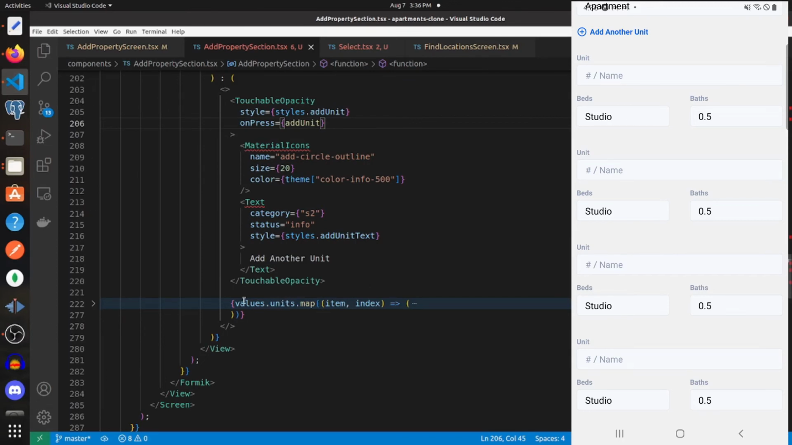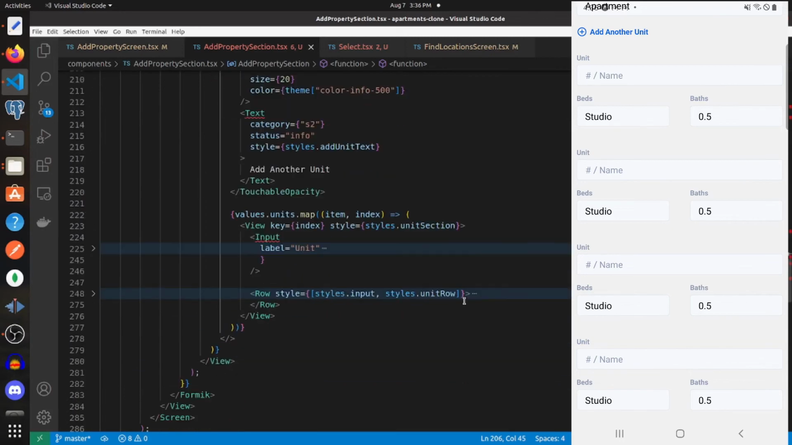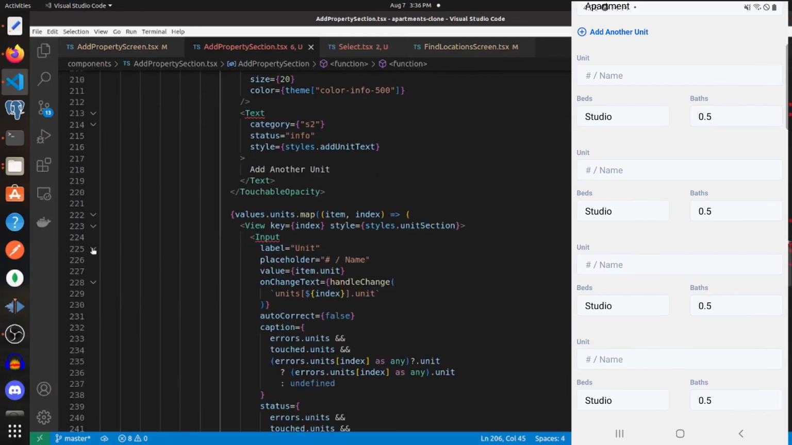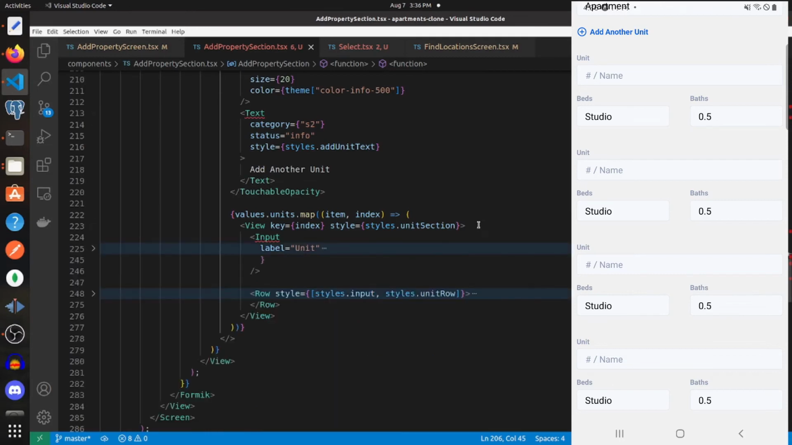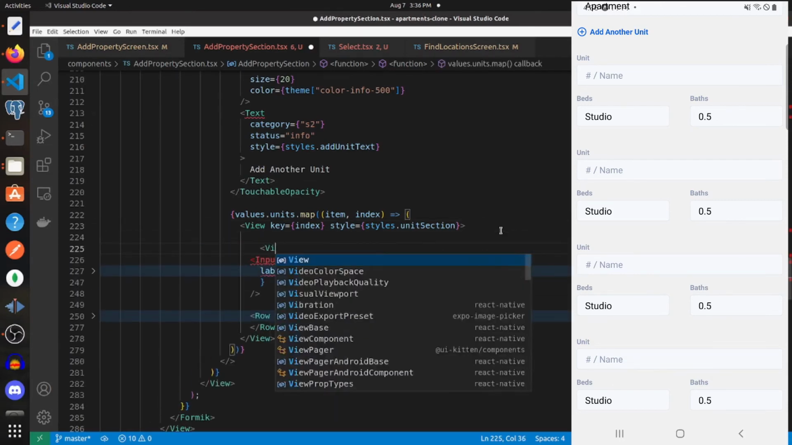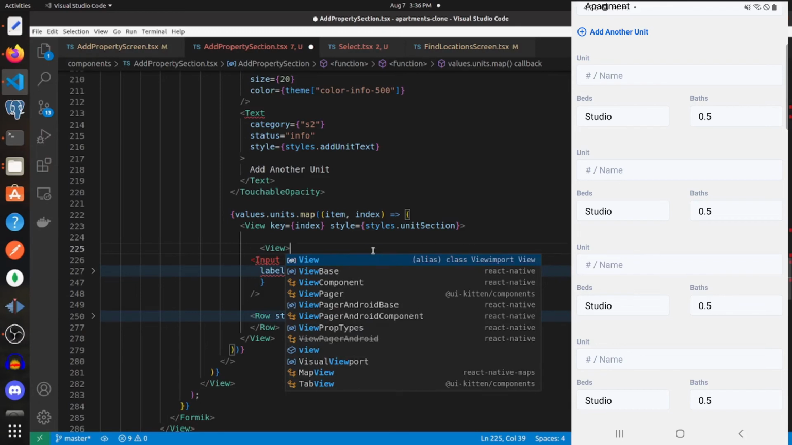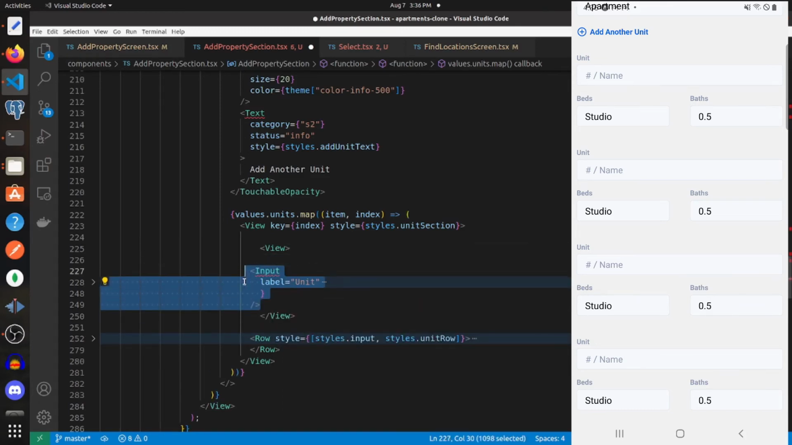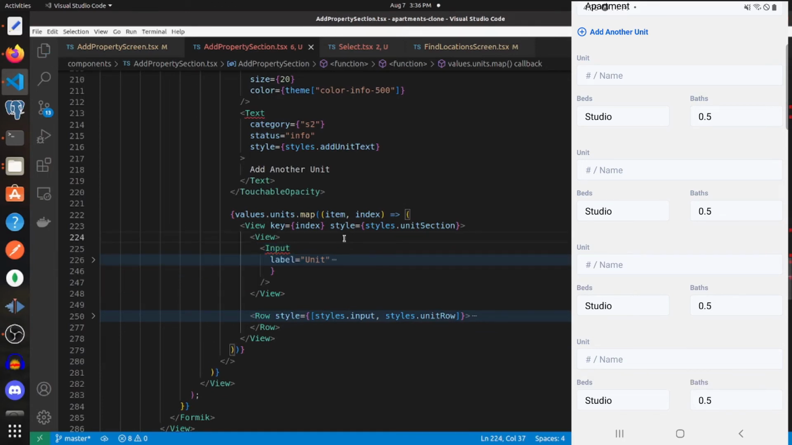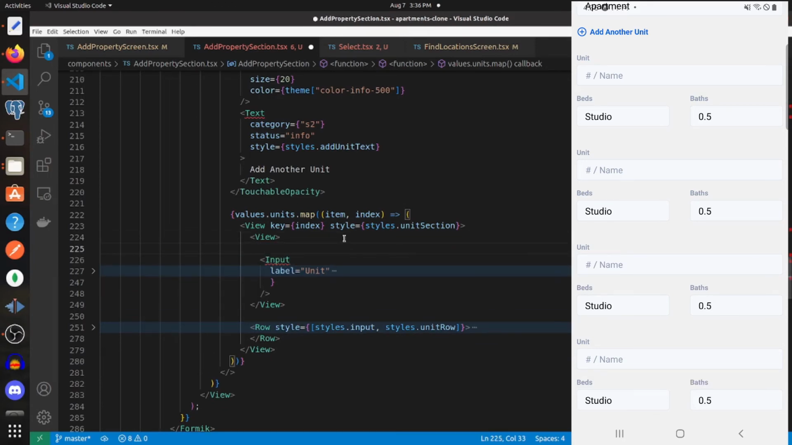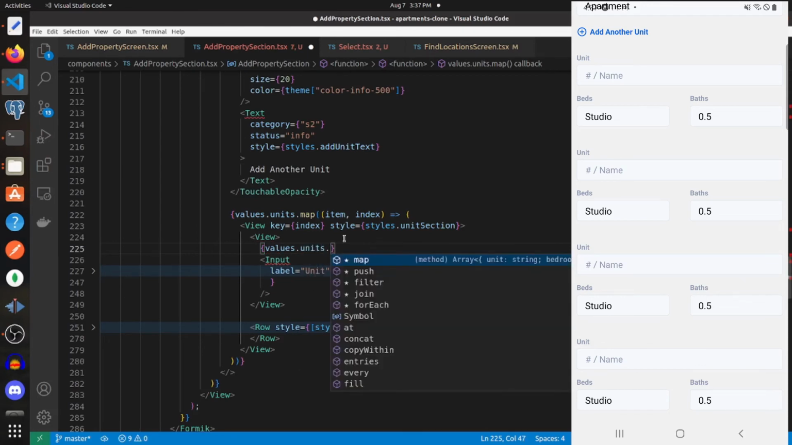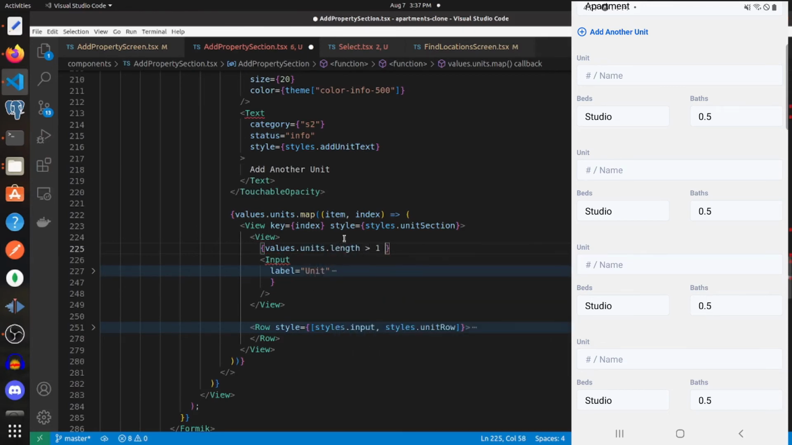So go back into where we are mapping through the array, and here where we have our input, let's add a fragment around that. Or actually, yeah, we're going to need a view. So we only want to display this button whenever the length of the items within the array is greater than 1. So let's write out that condition here. values.units.length is greater than 1, else null.